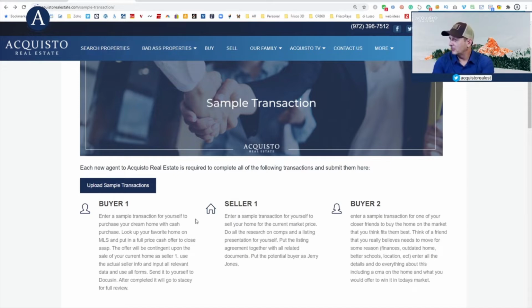So for example, buyer 1 is enter a sample transaction for yourself to purchase your dream home, right? And we're gonna make it easy. It's gonna be cash. So what you're gonna do is look up in our local MLS and start to dream. Just dare to dream, but find the perfect home that you want. So we're trying to make it easy, something that you could do, and go after it.